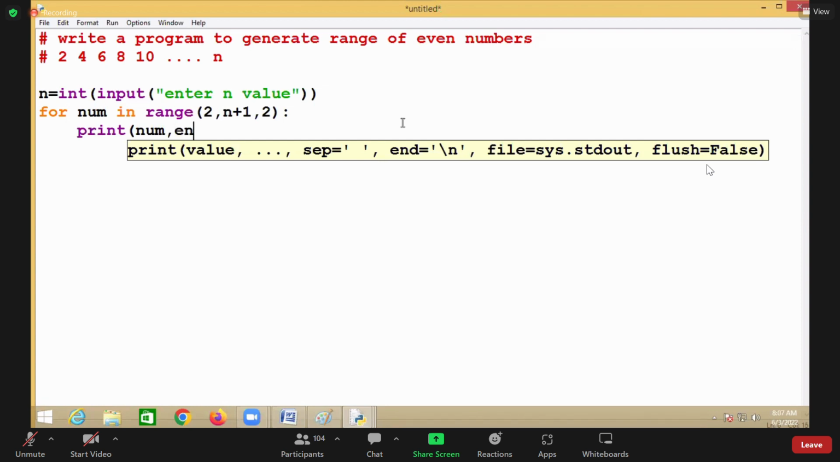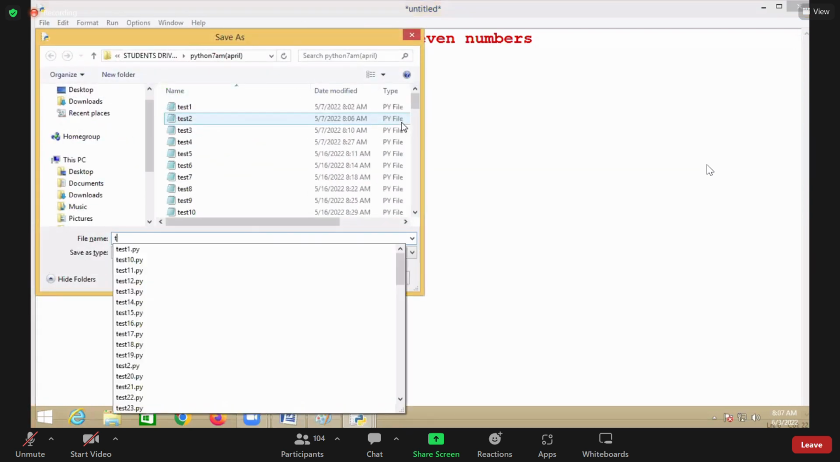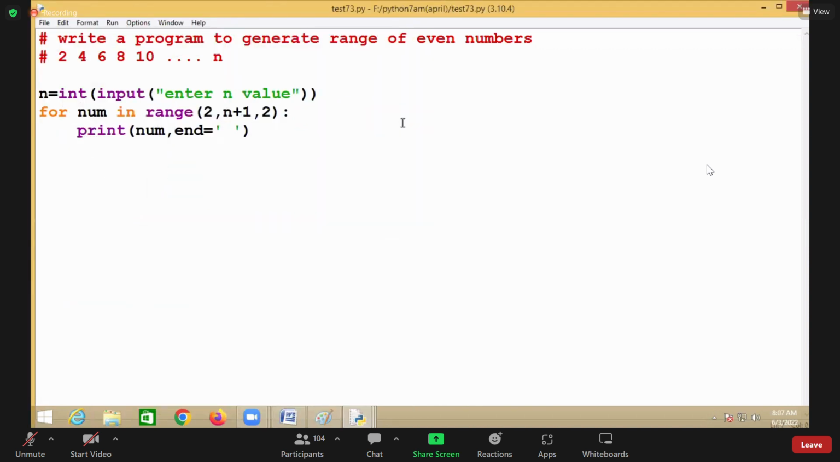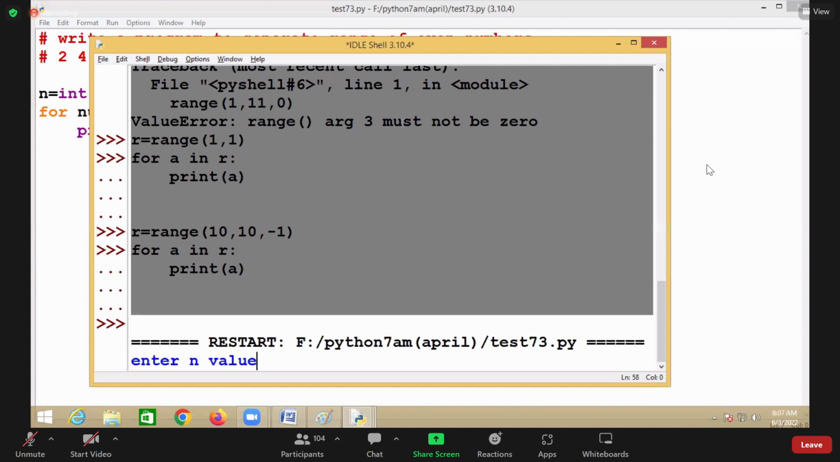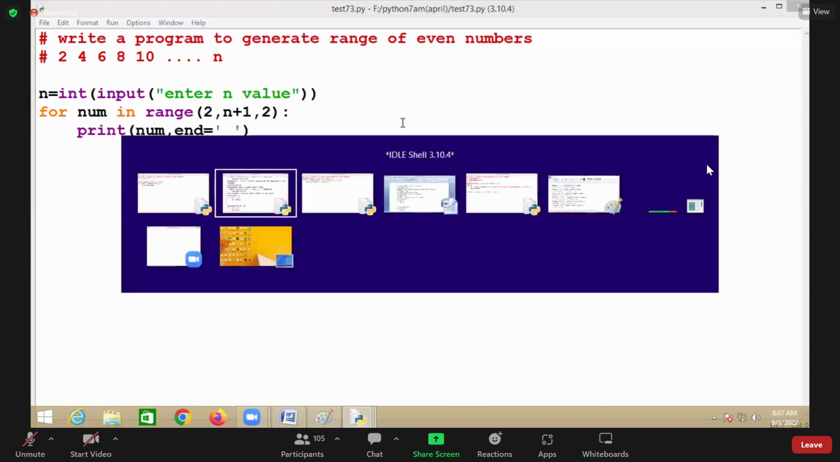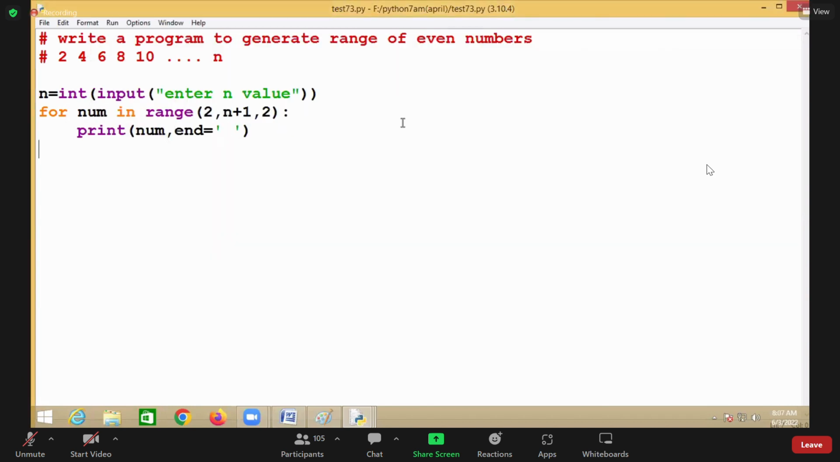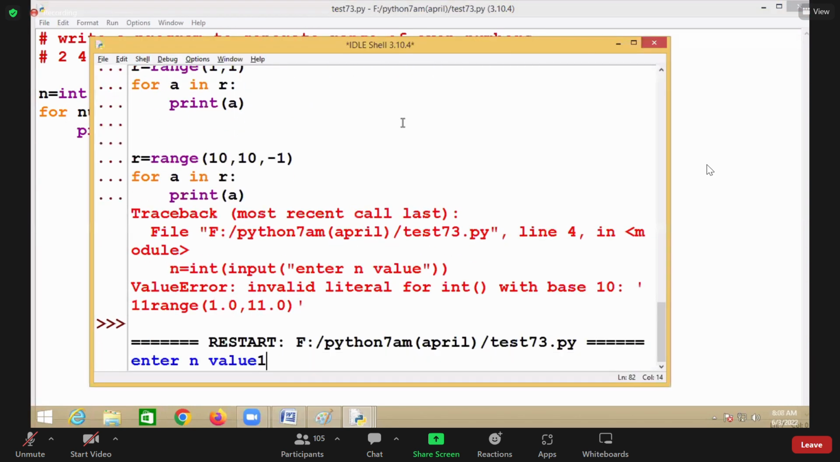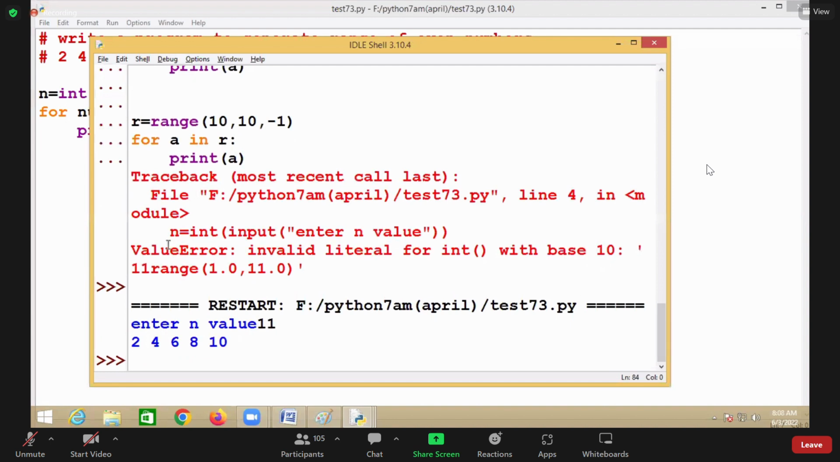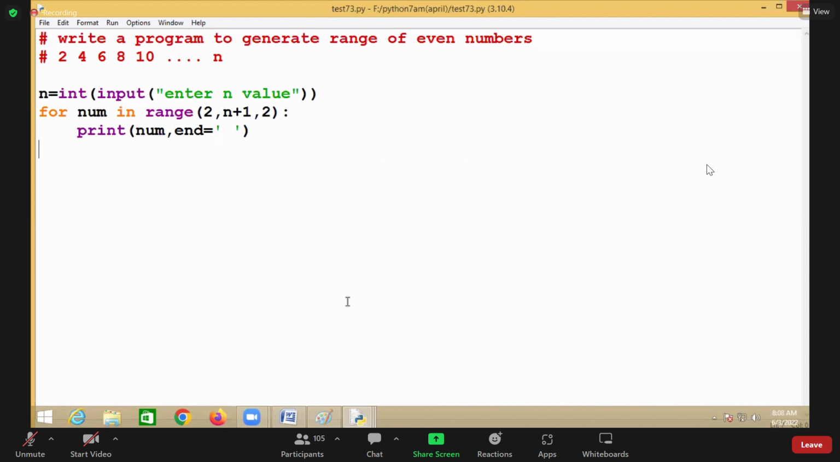So there is a number and I want to print these values in the same line. I just write like this. Enter n value. I want to generate from 2 to 11. Now you can see 2, 4, 6, 8, 10.